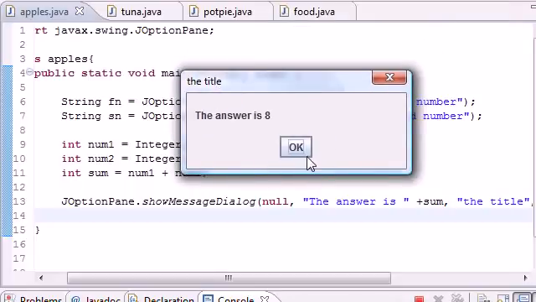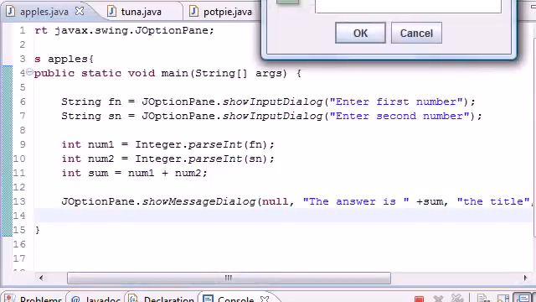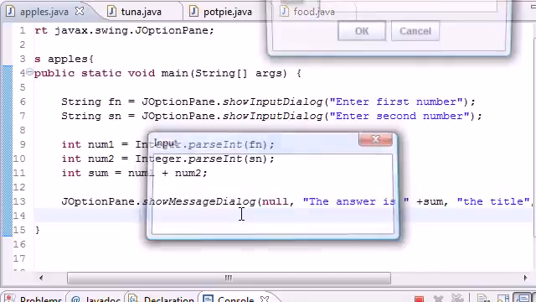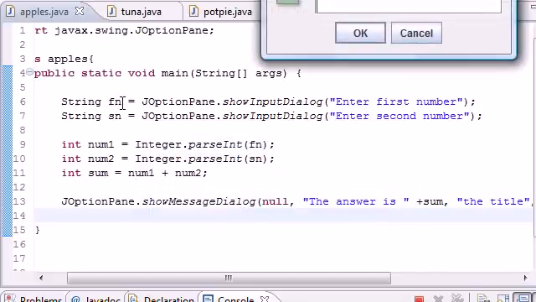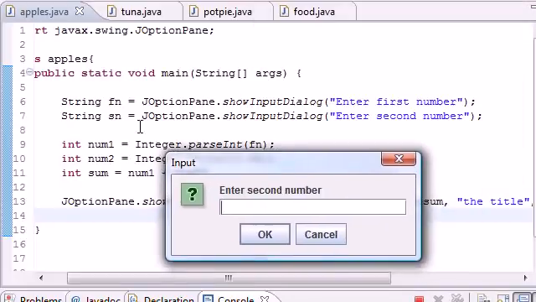And now I can talk you through this one more time. Once we run this, the very first thing we get is the show input dialog, and it says enter your first number, and we're going to enter 4, press OK. Once we press OK, it stores that 4 in the fn variable right there, and it allows us to move on to this other show input dialog. It doesn't move on until you complete the show input dialog. So enter your second number, 6.